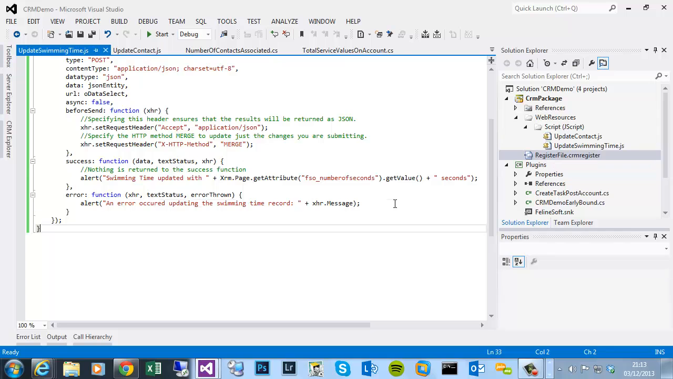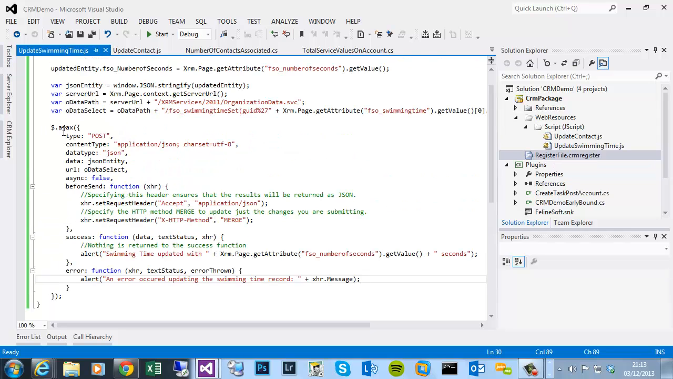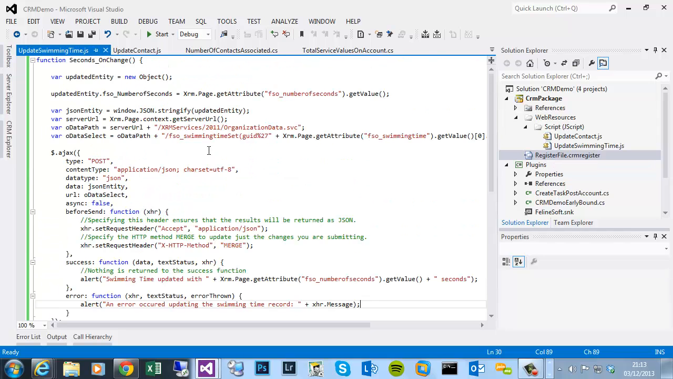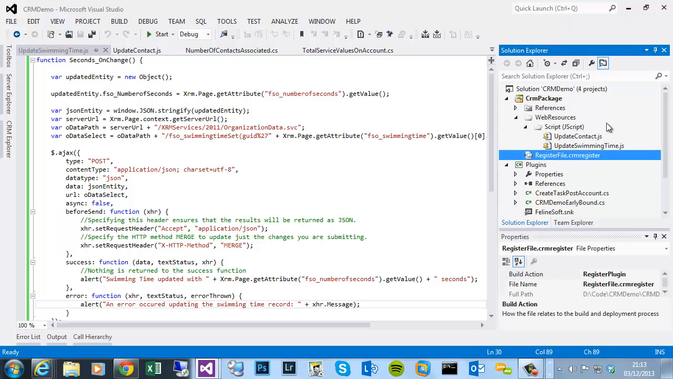What we need to do before we can obviously use the jQuery and the JSON objects and methods is to add the jQuery and JSON libraries to CRM, and then we have to load them onto the form by referencing them on the form properties.